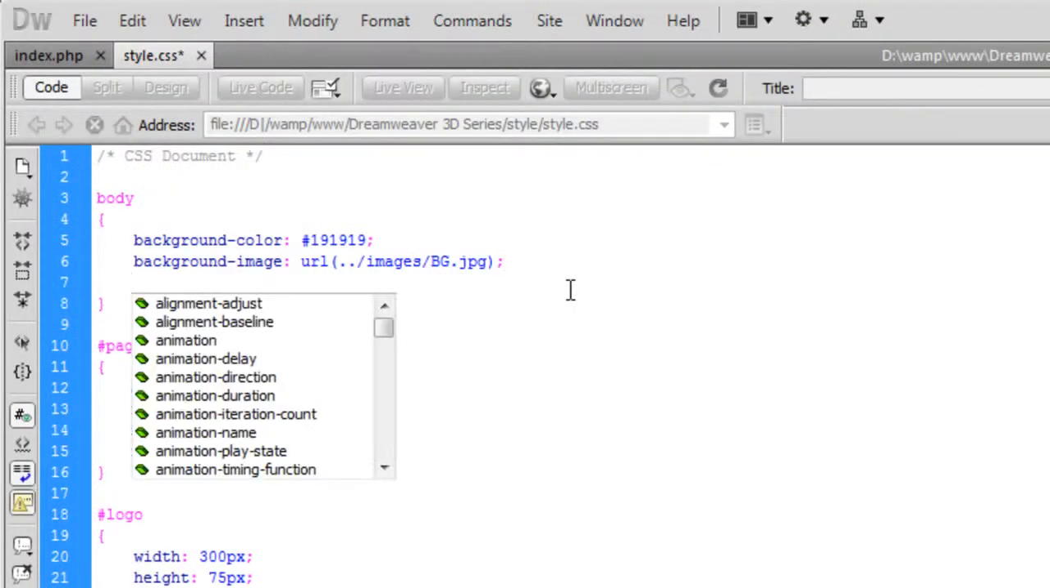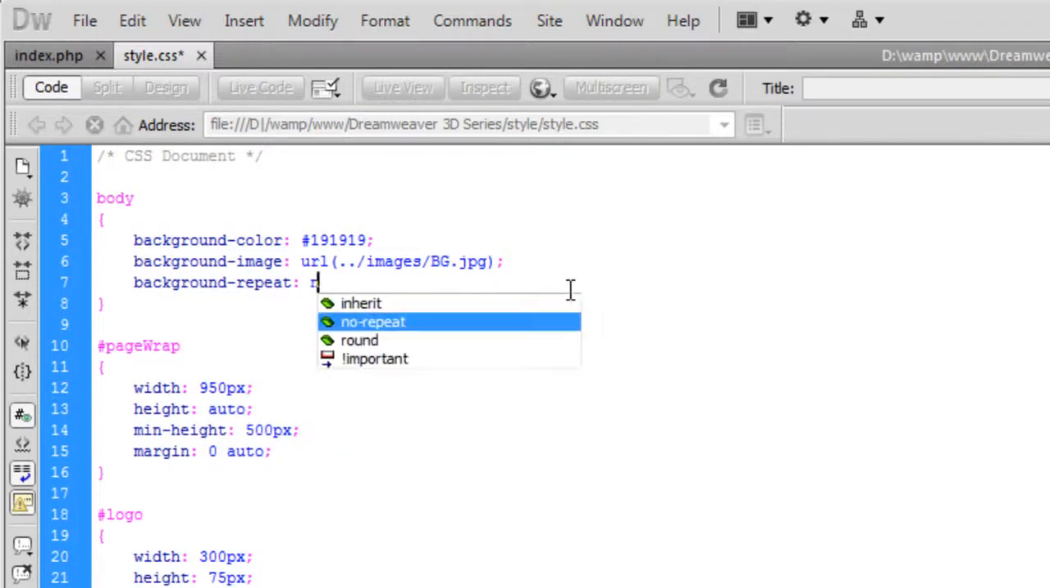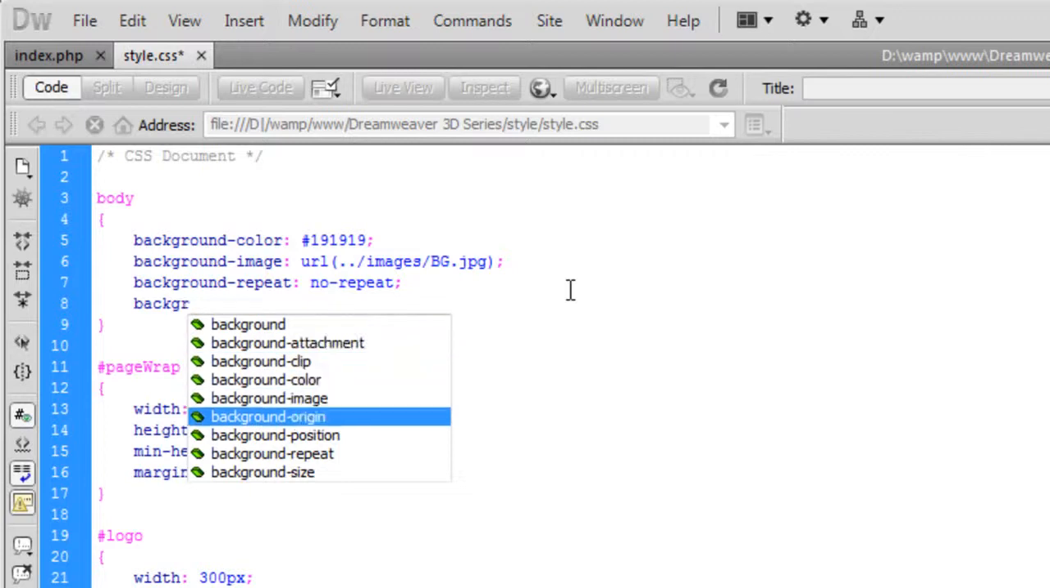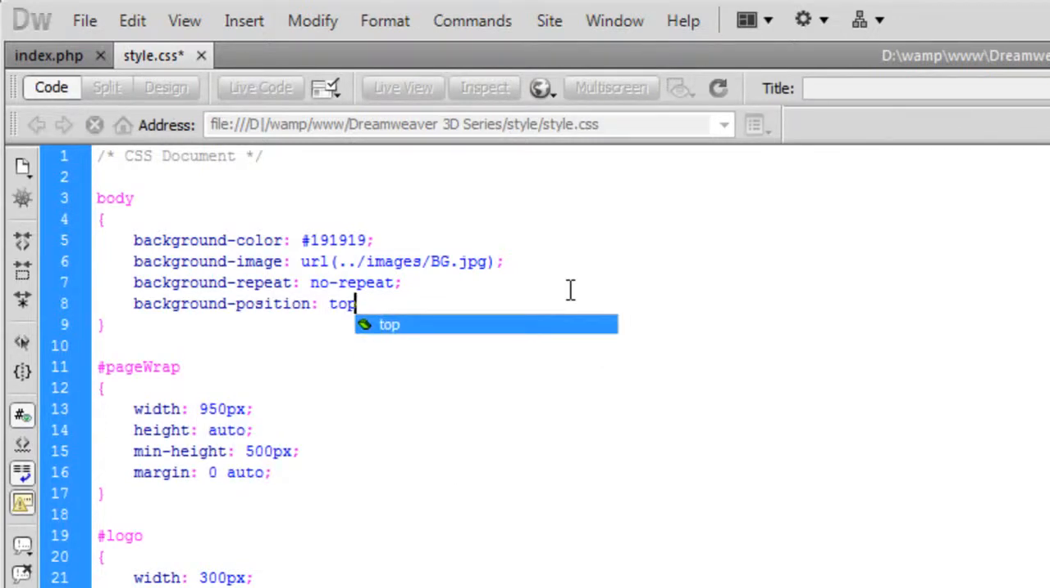Close that off, and then we're going to say background repeat. We're going to say no repeat because we don't want it to repeat across the website. We just want one instance of that image. And then we're going to say background position. We want this to be at the top of the page and in the center of the page.